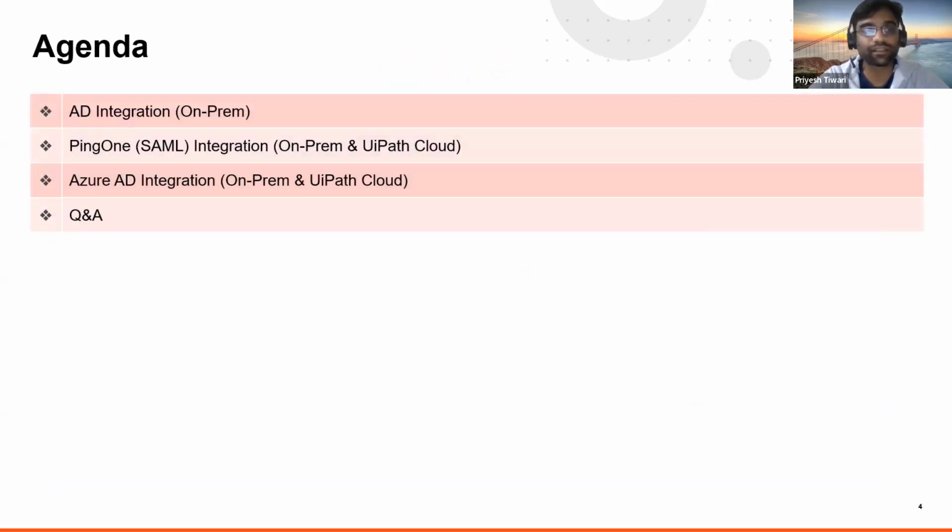The agenda for today's session is we will be covering the AD integration, which is for on-prem orchestrator. Most organizations have their own Active Directory sitting on their premises, and they want to integrate our orchestrator with that to allow single sign-on authentication for different users. It does allow group editions as well, which we'll cover in detail.